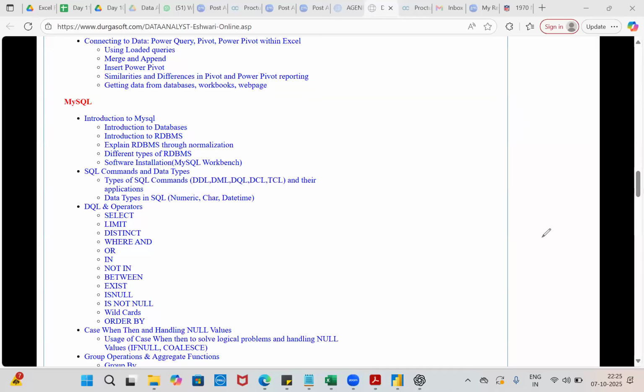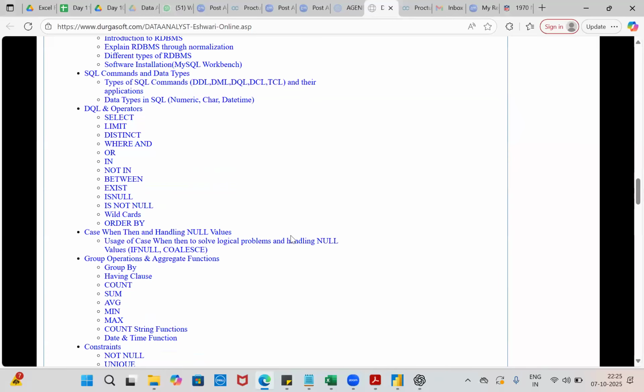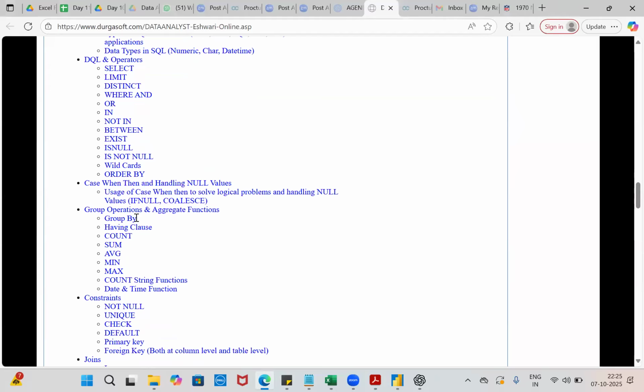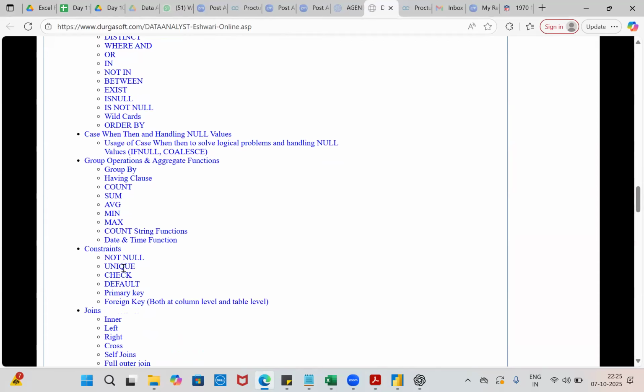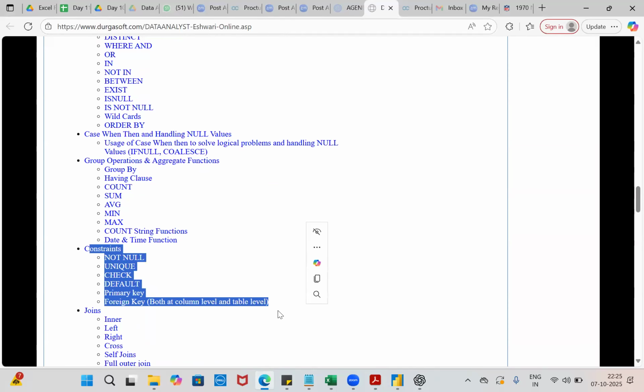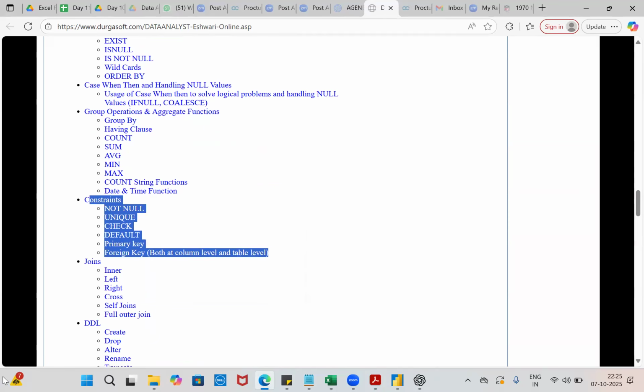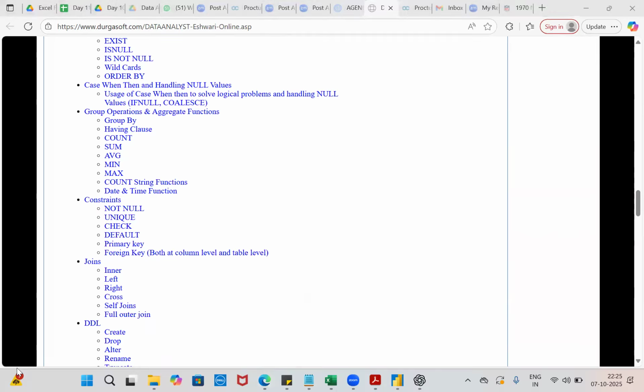Then a few operators like select, limit, where clause, between, is null and all, some wildcards, and then I'm going to teach you how to handle null values, and grouping and aggregation functions like group by, having, count, sum, and maximum, followed by constraints. Constraints are the most important part. For example, whenever you create some table or some rows, you don't want the duplicates to be repeated. You want to solve the data redundancy. In those cases, we use a unique constraint and a primary key constraint.